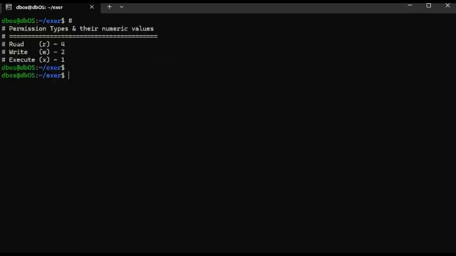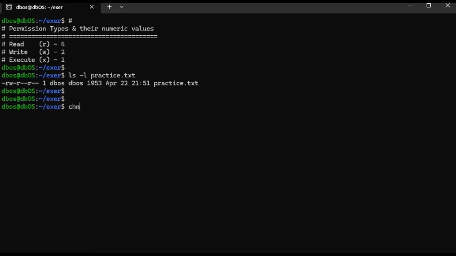Okay. So ls -l practice text. We can see that the owner has write permissions. Now I'm going to do a chmod, and I want to remove the write permission from the owner. Remember, read is 4, write is 2, and execute is 1.